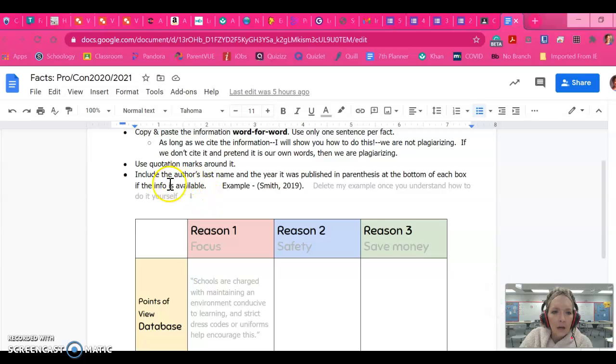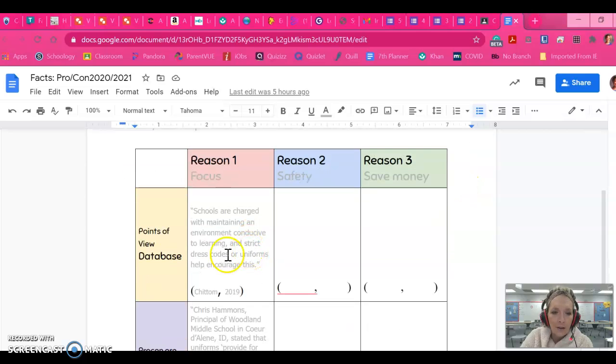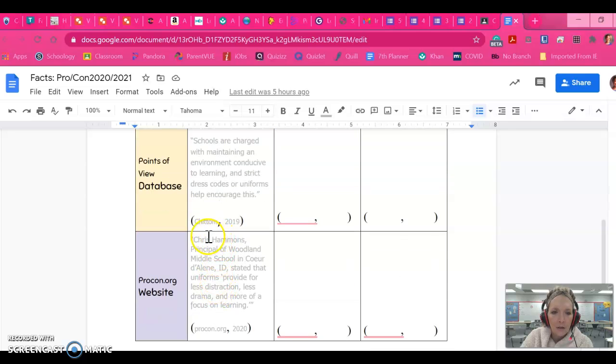Next, I will ask that you include your author's last name and the year it was published in parentheses at the bottom of each box if the info is available. For most of you, you will find an author for your Points of View database. I did when I found my fact. It was an author whose last name is Chittum, and she wrote this article in 2019. So I put her last name and the year. And since all of my facts are going to come from Points of View, I could probably just add Chittum 2019 in all of them.